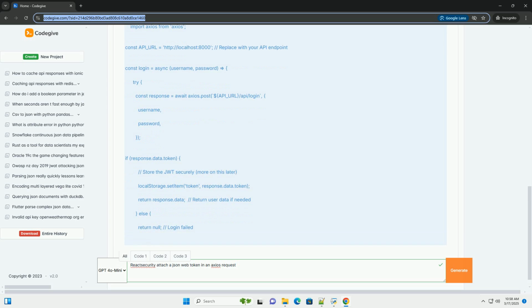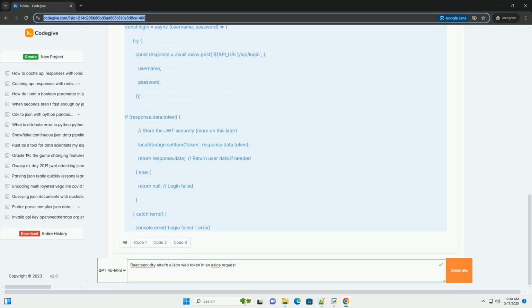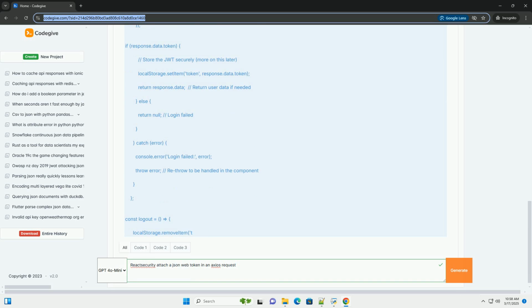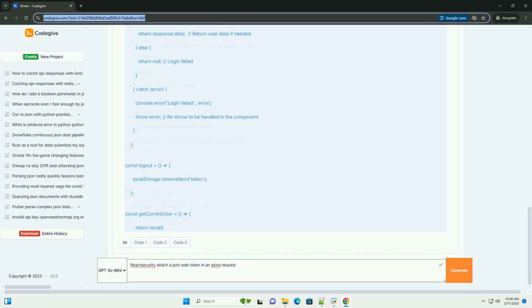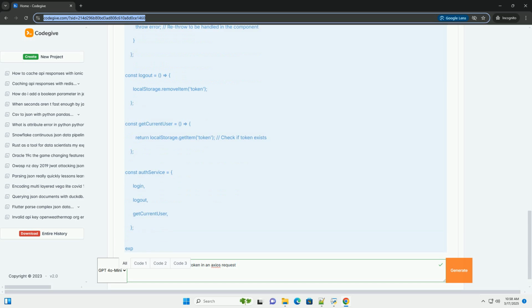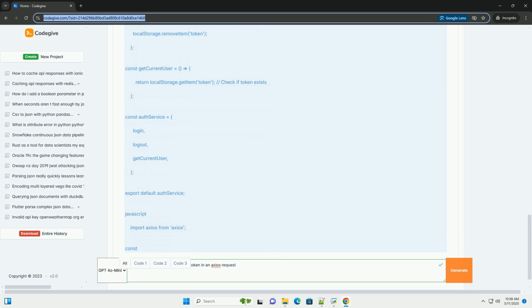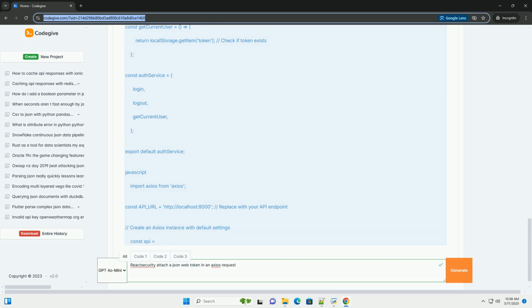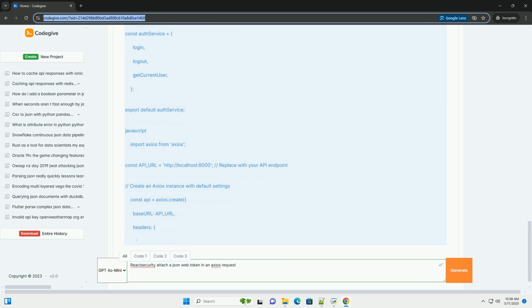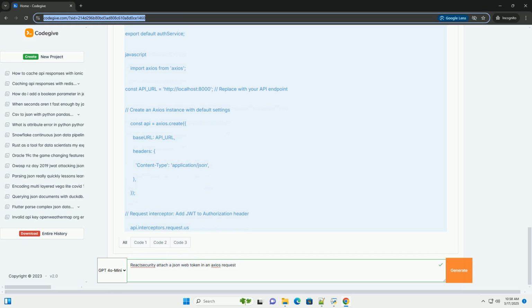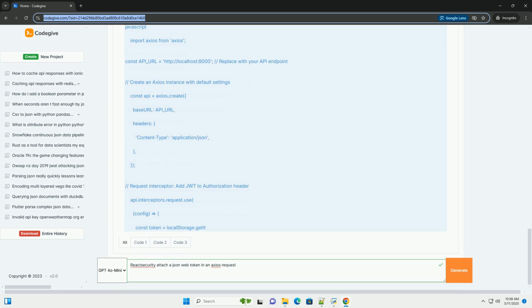Understanding the fundamentals. What is a JSON Web Token, JWT? A JWT is a standard for securely transmitting information as a JSON object. It's commonly used for authentication and authorization. Think of it like a digital passport or an ID card. A JWT consists of three parts.